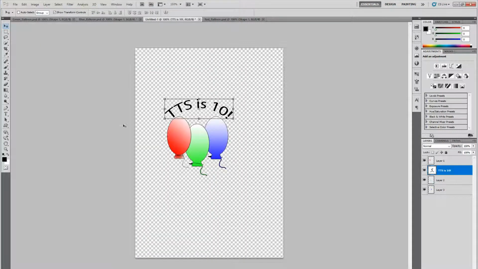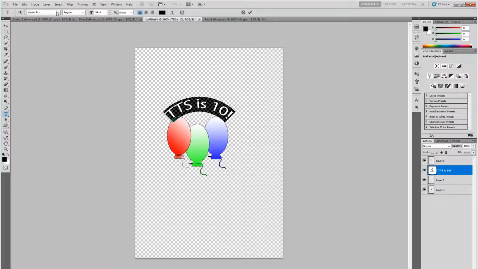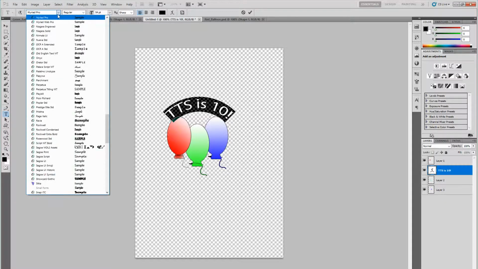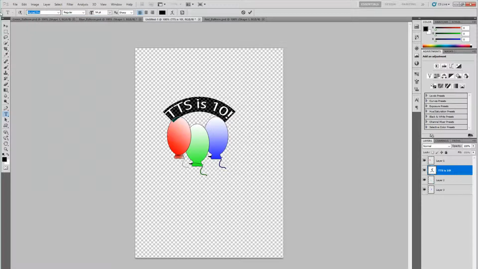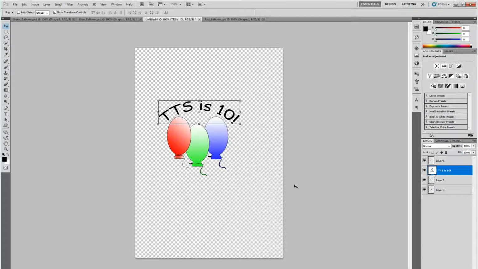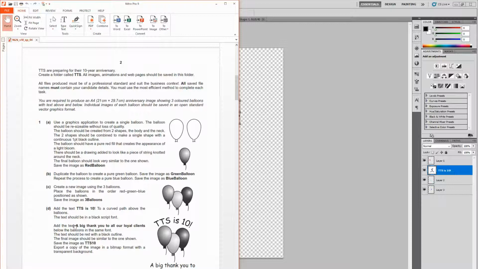Change the font style if I really want to. Change it to Comic Sans, if Comic Sans is here, and it is. Okay, just going to move it across a little bit like so. There we have that. Okay, next the question says, oh, the text should be in a black script font, and it is.